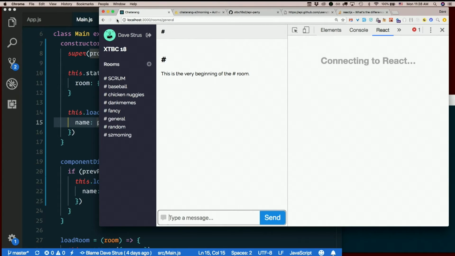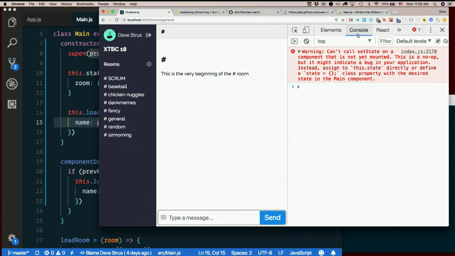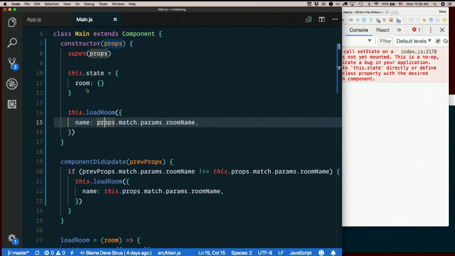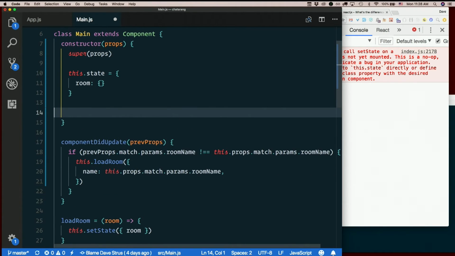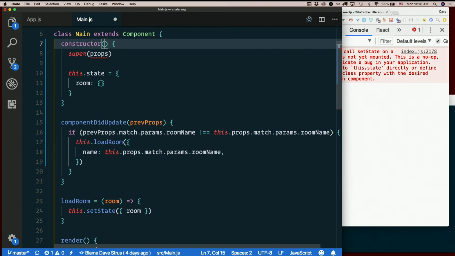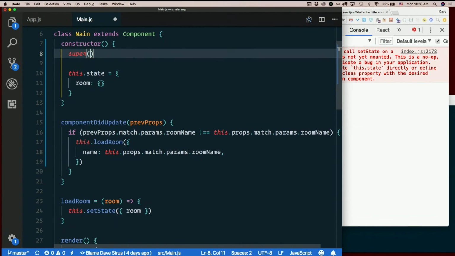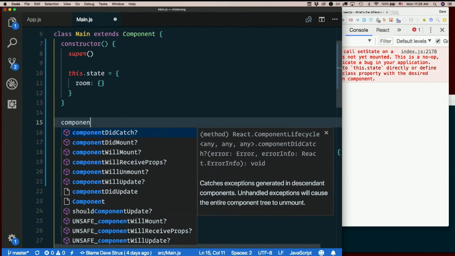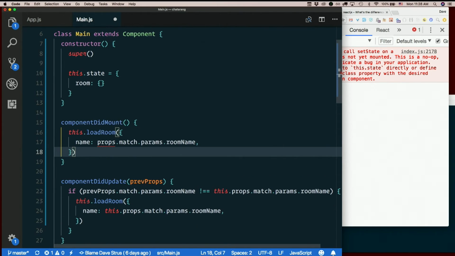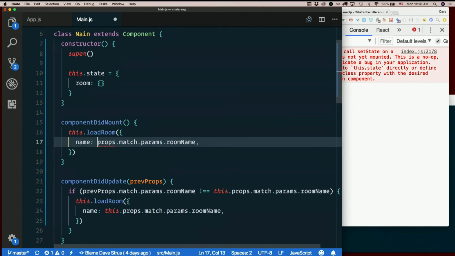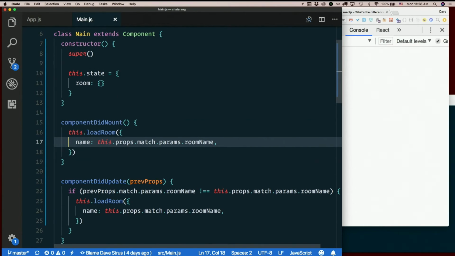So that didn't fix it. Can't call setState on a component that is not yet mounted. Right. So how about instead of doing that in the constructor, we do that in componentDidMount. We'll do it in componentDidMount and componentDidUpdate, and call loadRoom with whatever's in there.